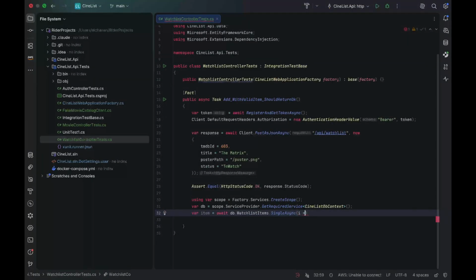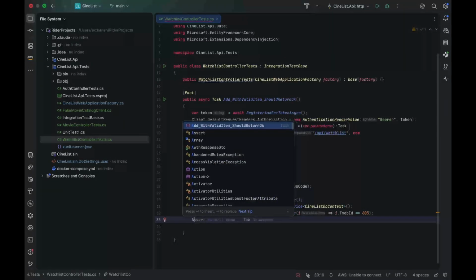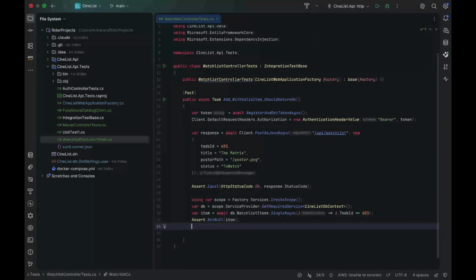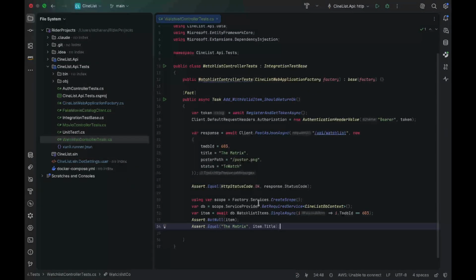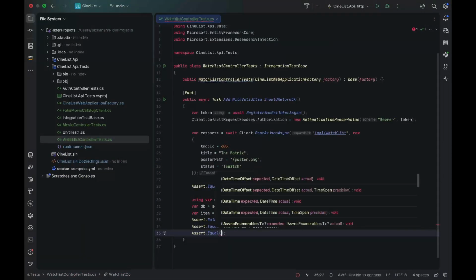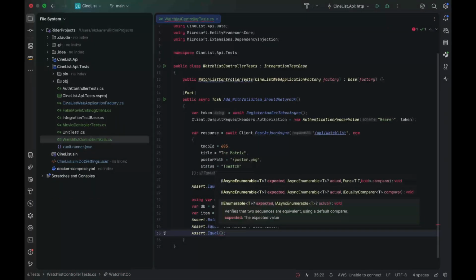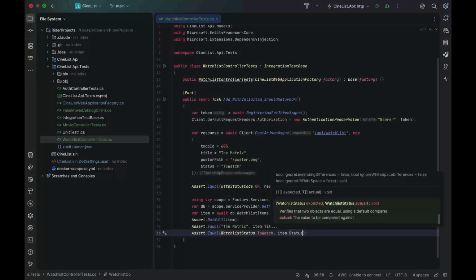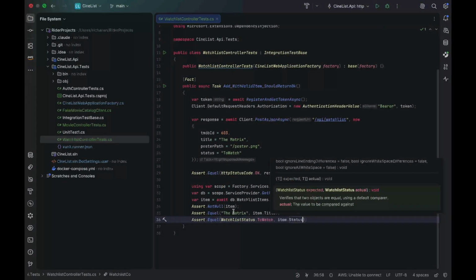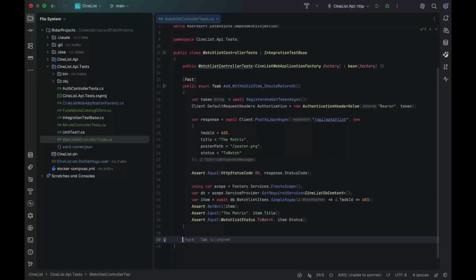So using var scope, let's use the factory to create a new scope. So factory.Services.CreateScope. Now let's get the database context. Next, let's find the item. So var item, it will be await because this is an asynchronous operation. We will use db.WatchlistItems.SingleAsync, and we will try to find one by the identities.